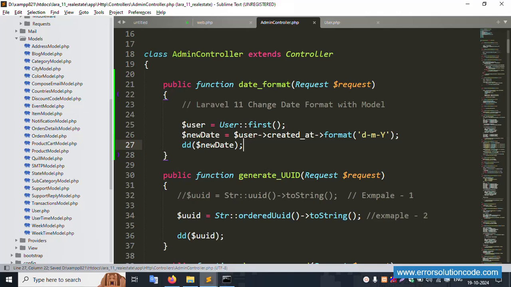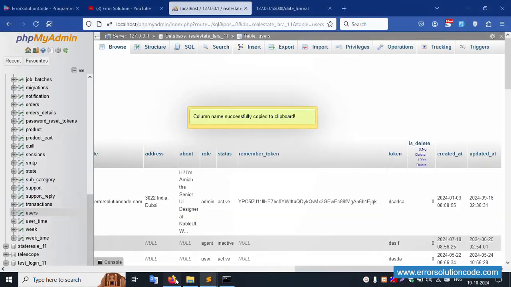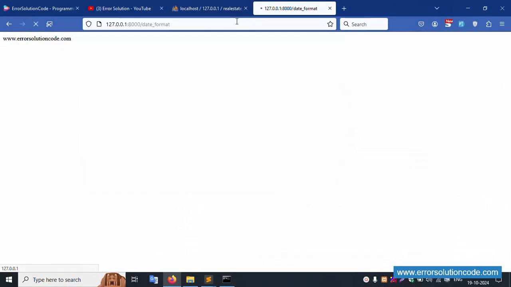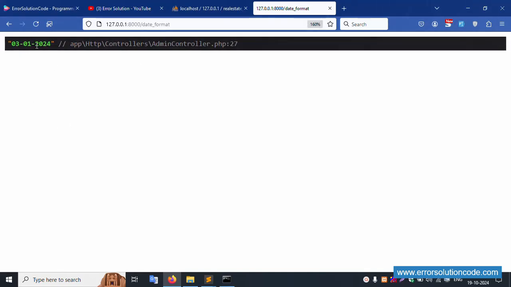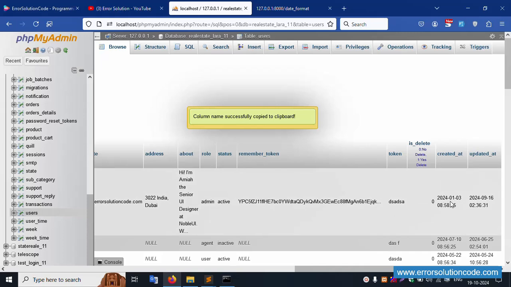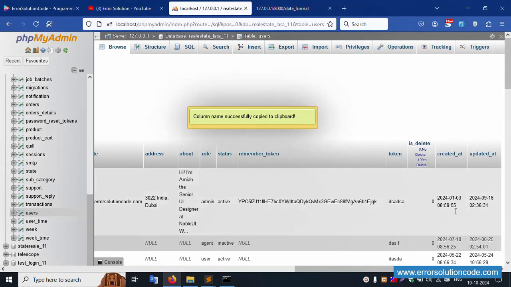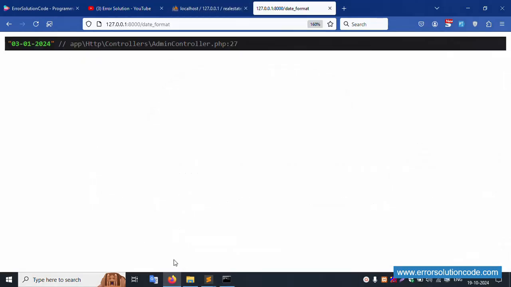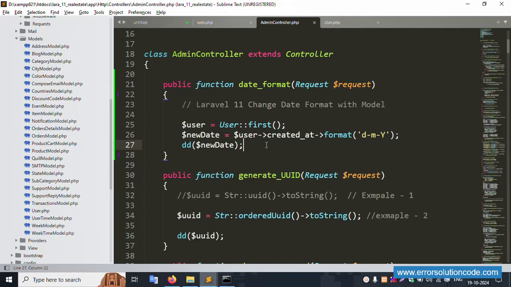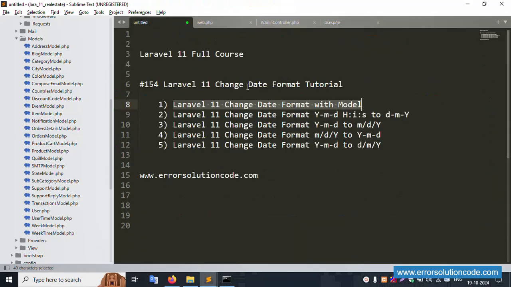Let's save the file and refresh this page. It is successfully available. The dates are displayed, and this is dynamic. The date format is working fine, and the model approach is working fine. The first one is done.